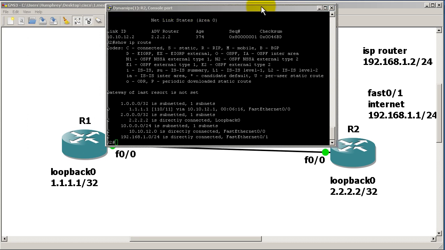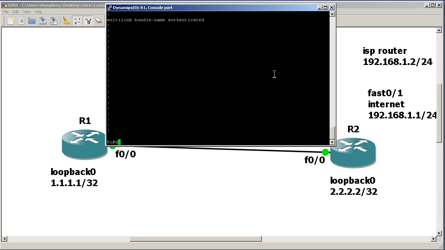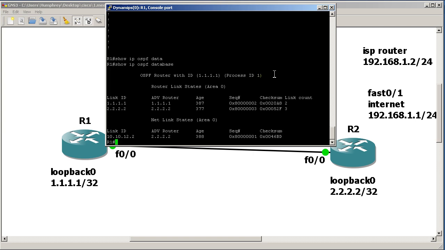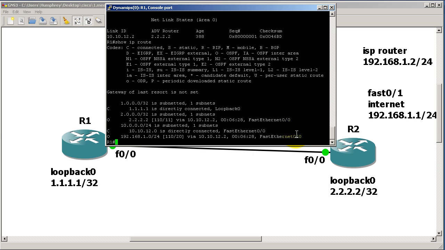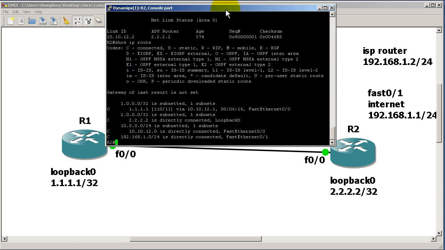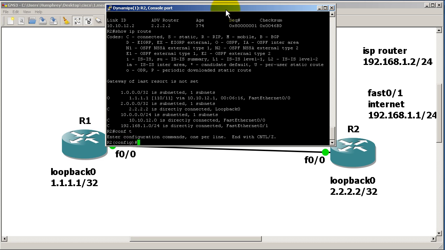If I bring in router 1, let's see if it has been nuked out of that table. Show IP OSPF database, and it's gone as well. Show IP route, and yeah, it looks like it's gone. So that's pretty cool. So let's say I wanted a default route in there, even though I don't have a static route. We could do that by doing the always command after default information originate.